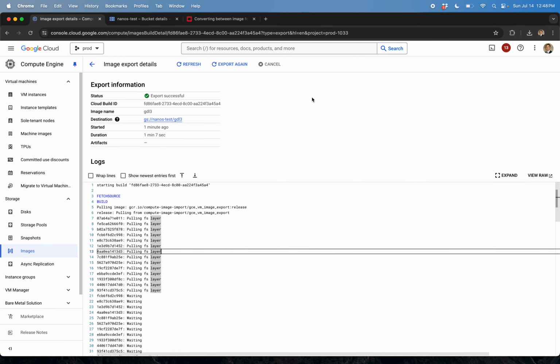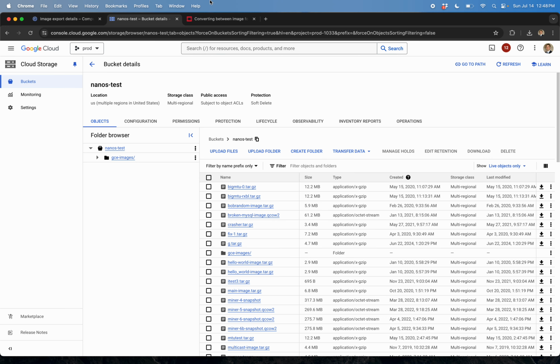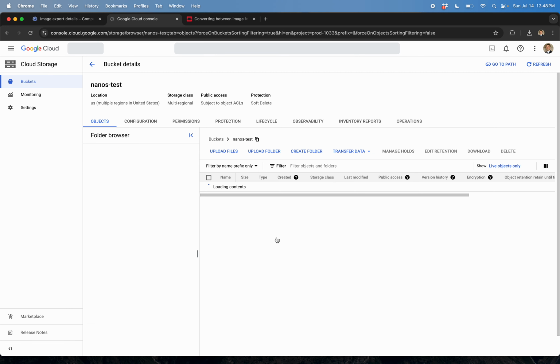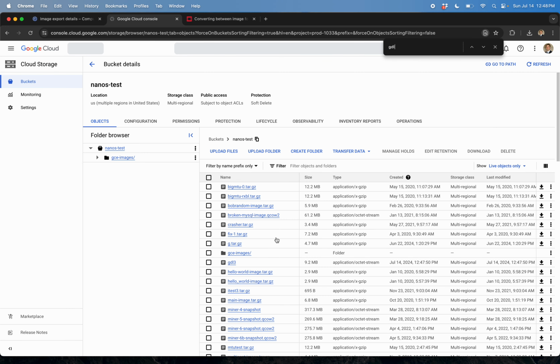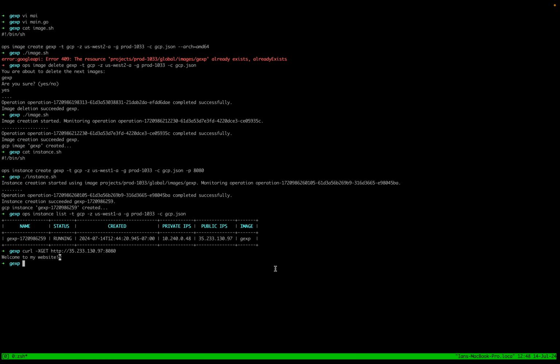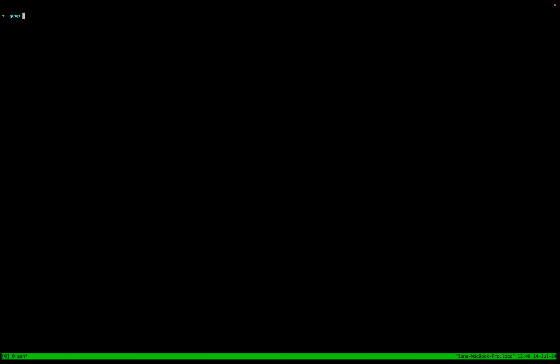Yeah. All right. So export finished. So now what we can do is we can go to our bucket and search for GLD3. It's right here. And I'm gonna hit download. Okay. So now we got the file. All right.